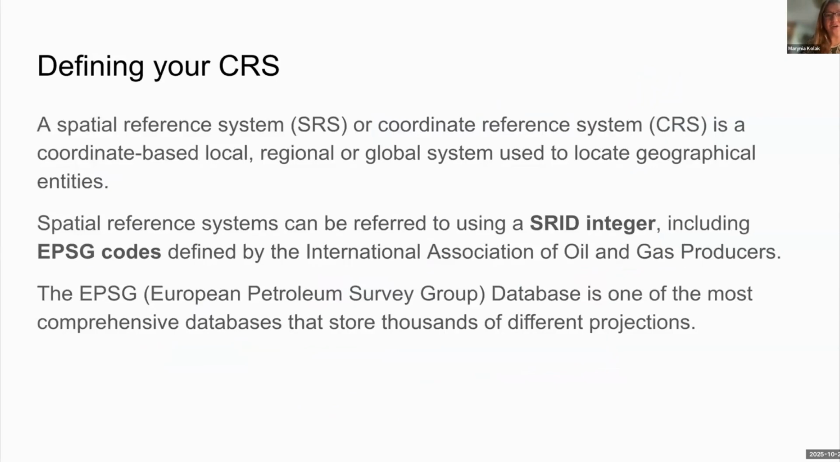So in R, you're going to need to define your coordinate reference system. And we do that using an SRID integer. So that is a spatial reference system integer or identifier. One of the most common code books that record all the different projections is the EPSG code. That initially meant the European Petroleum Survey Group. It's a comprehensive database that stores thousands of different projections.